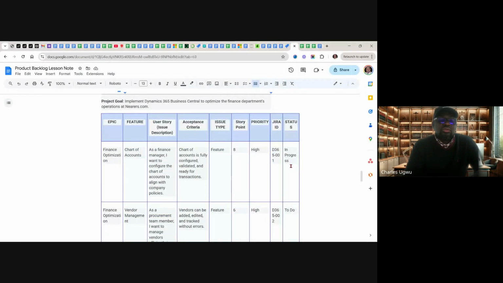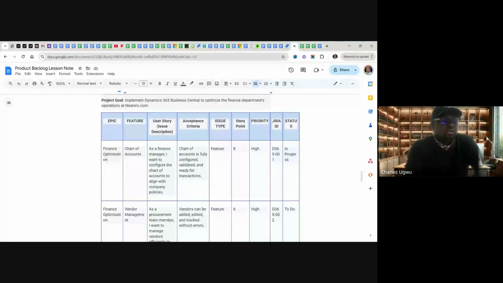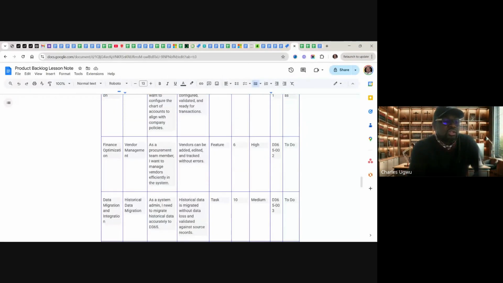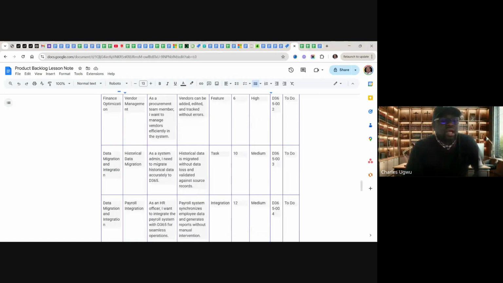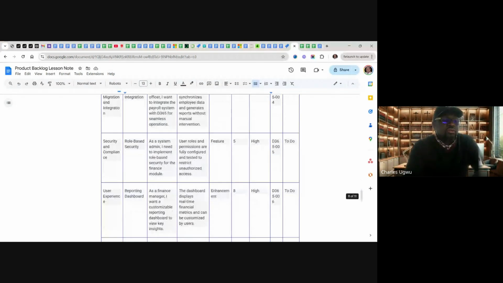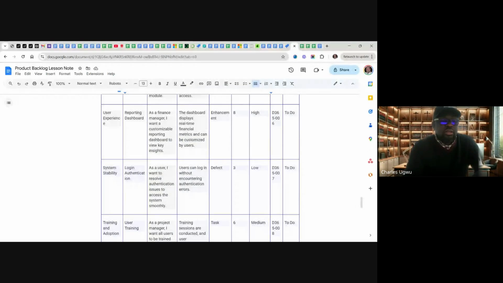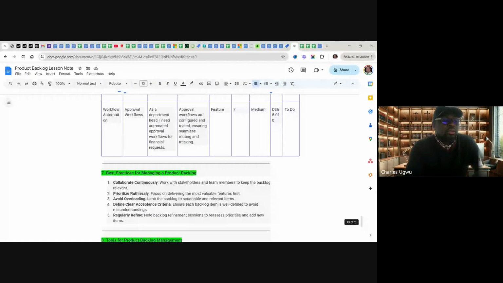And then we have status. Every item must always have a status to give us a guide, a track of what we are doing. Have we started working on this? Is it in progress? Is it done? We must know where they are. So under finance optimization, you have so many items here, and that's how you break them down and then have a very good product backlog.